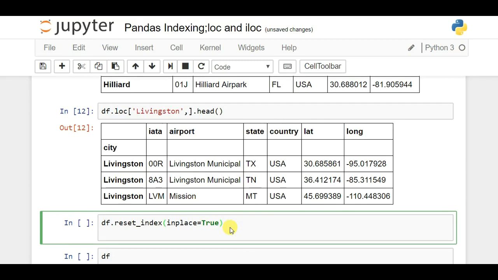To work again on the same data set, if you don't want the city as an index, you can use reset_index, but make sure that if you're not placing it into a different variable, you use inplace equals True, so that the changes get incorporated in the data set you are using.